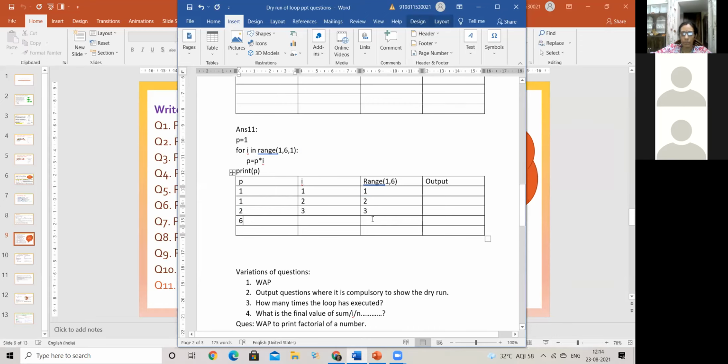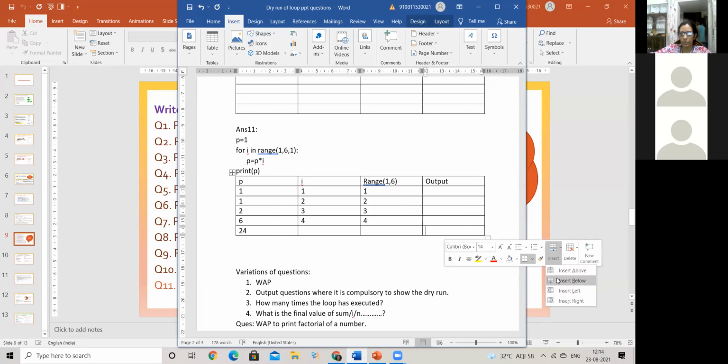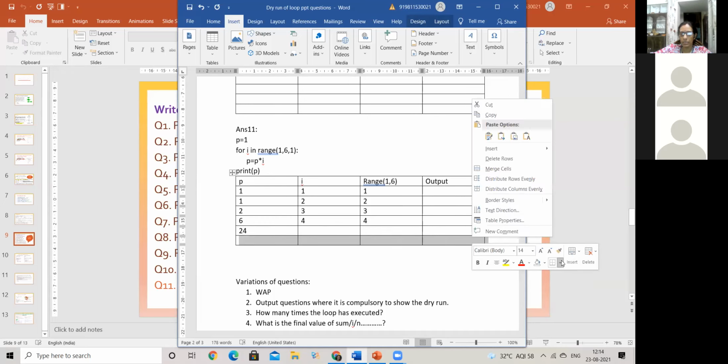Again it goes up, the range picks up the value 4. Less than 6? Yes. It picks it up and gives it to I, which is 4. 6 into 4, 24. So the new value of P is 24. Okay. Now here I need some few lines. Let's do that.